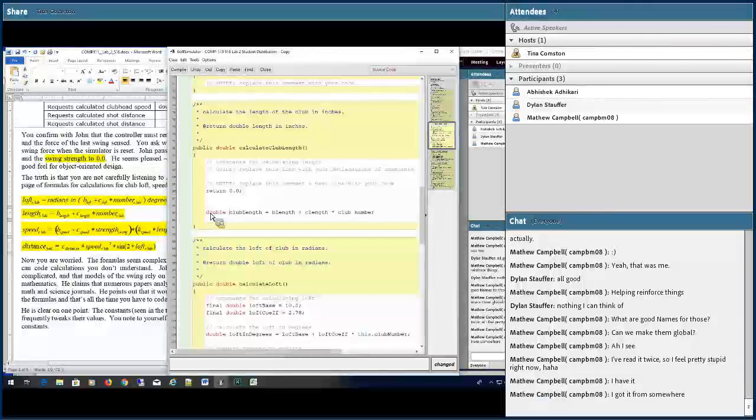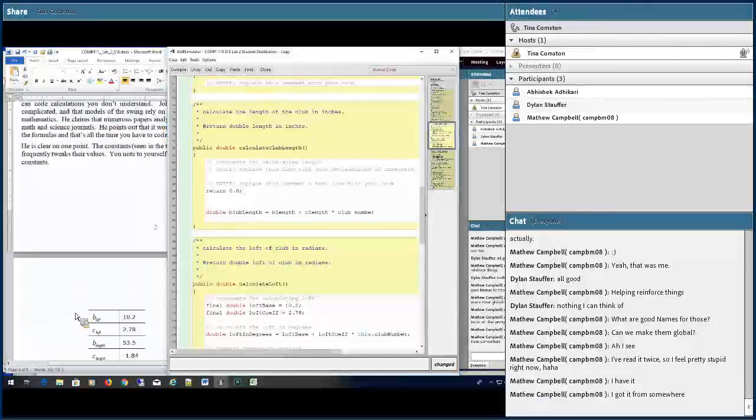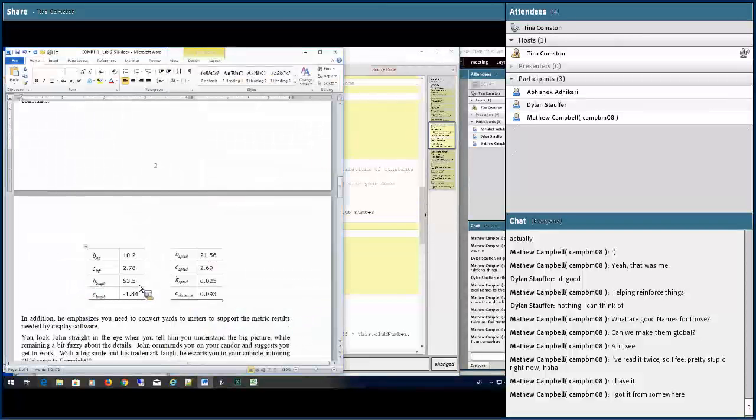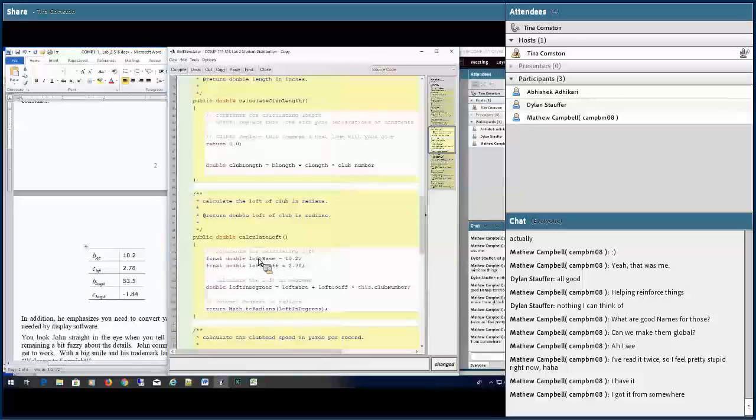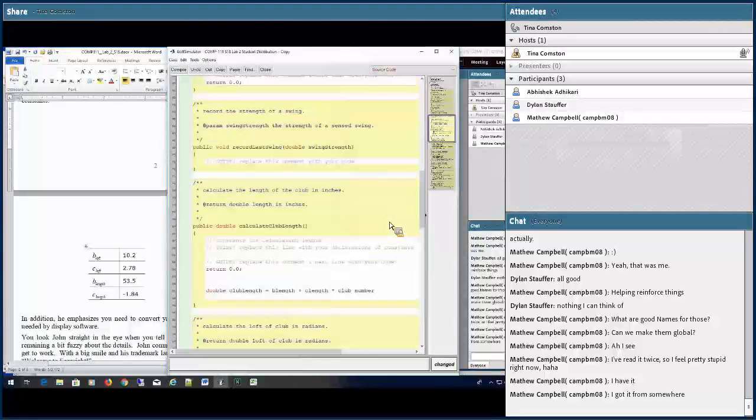So B sub length, if we come down here, we know B sub length is 53.5. So as you did down here, you're going to create a variable maybe called length base or something like that. You're going to define it with a value of 53.5, and then use that variable name right here. Then you'll define a variable called C sub length with a negative 1.84, and put that variable name right here. And of course club number is the name of your instance variable, so you plug in your instance variable name right there. You can do your whole calculation and then return the value that you've just computed.